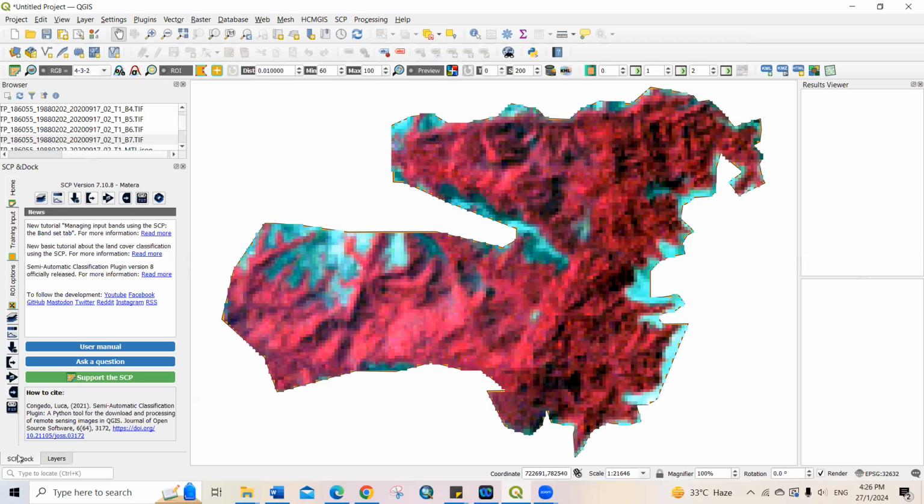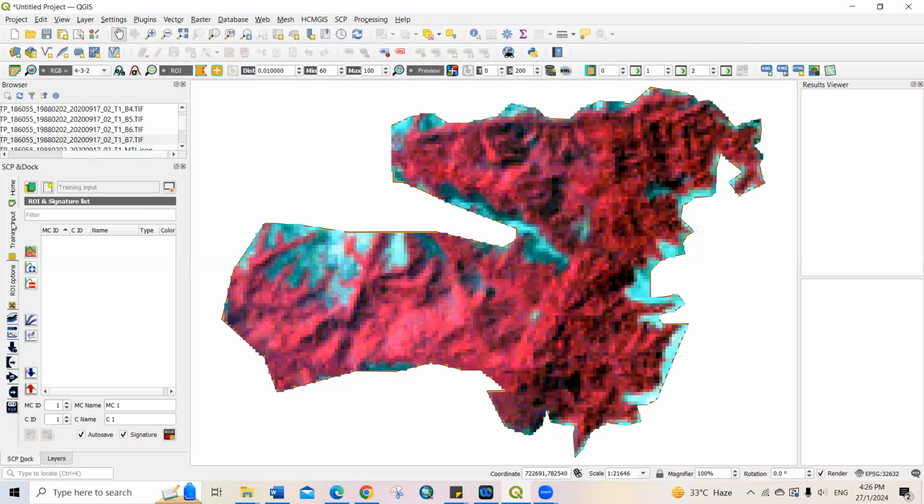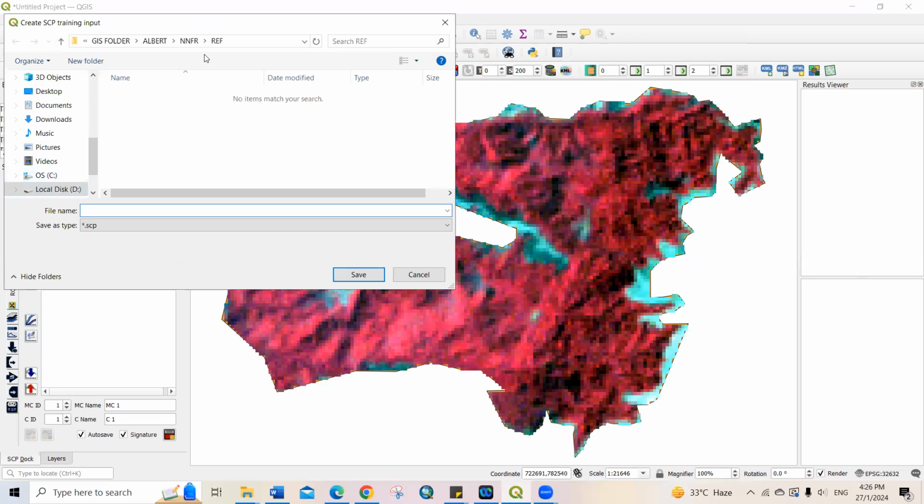So after clicking SCP dock, you go to what you call training input. Click on training input. After clicking on training input, you come here and open a new training input. So click on a new training input. This is going to come up and ask you to give it a file name. All right. So I'm going to do that now. Let's say NNFR. Right. Okay, let me just put it here. Then click open.